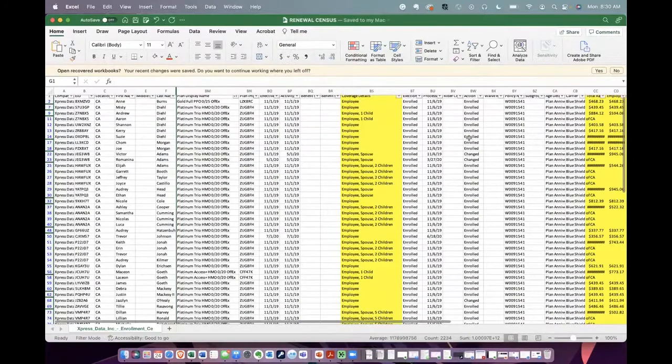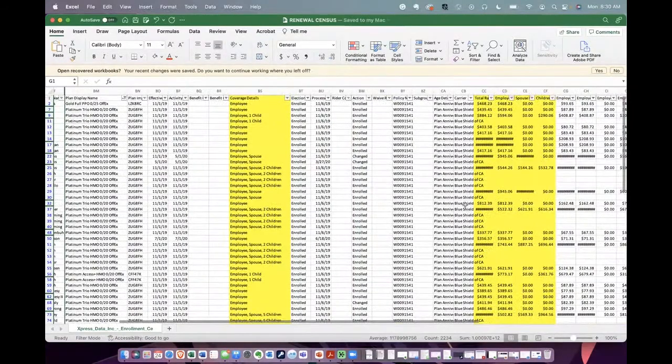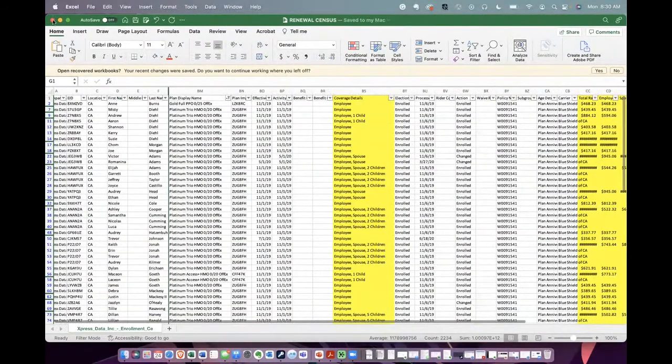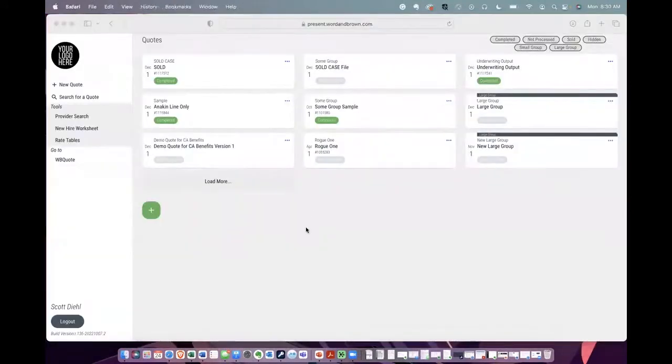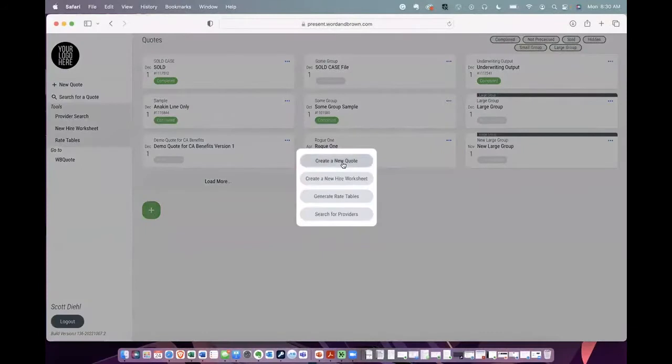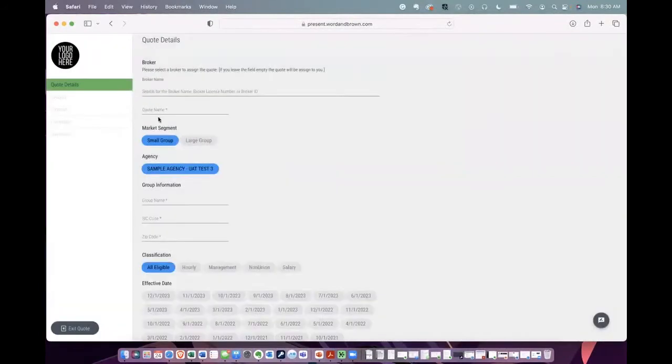So this is all of the details. It's all of the employee information, including all of the rates, including all of the enrollment, so that it makes it very, very simple for me to run my renewal. I'm going to go ahead and create a new quote. I'm going to name this renewal case.